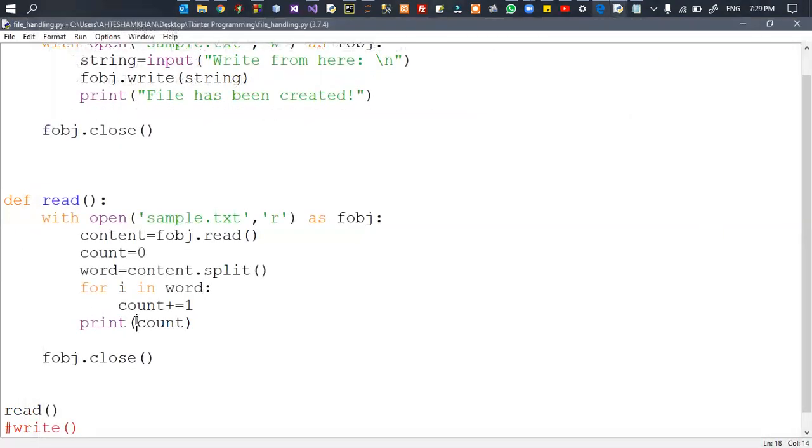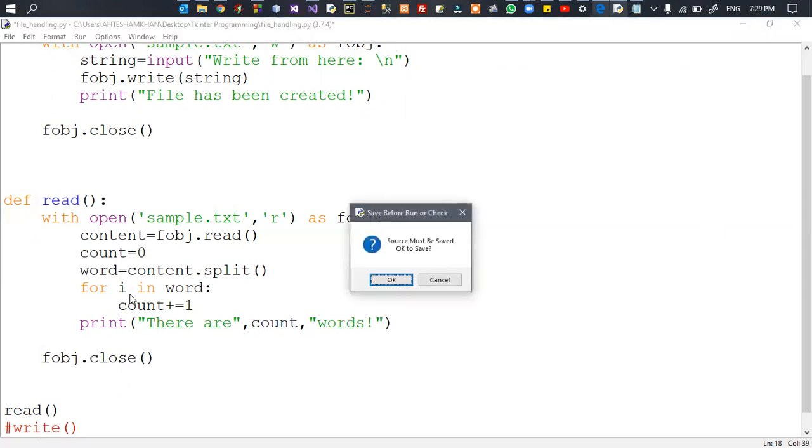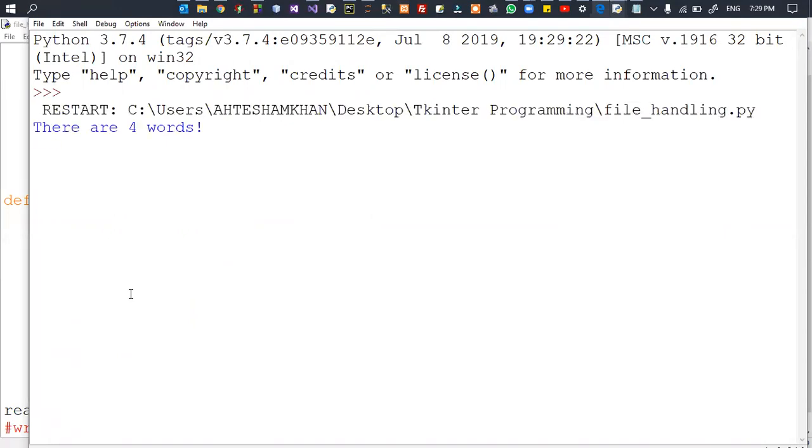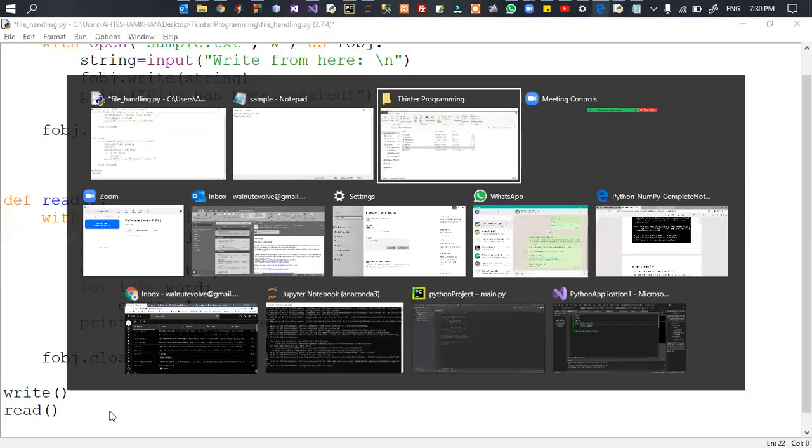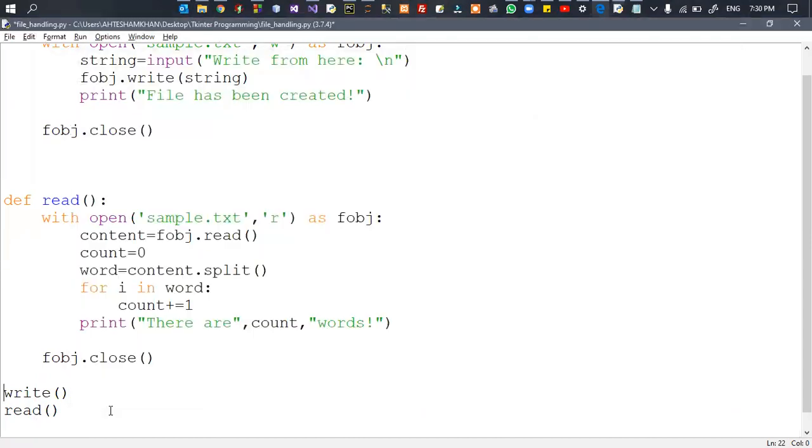And we can also do formatting of this. There are 4 words, right? Okay. So suppose that there are 4 words. Now just call the write method first, right? And execute the same program.